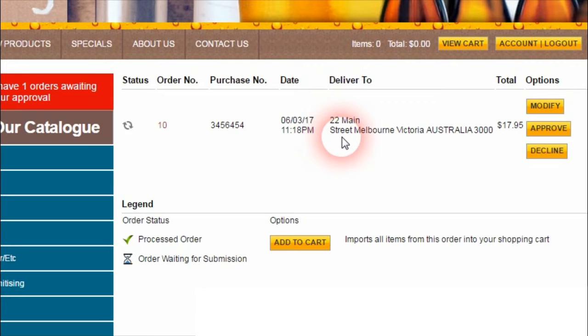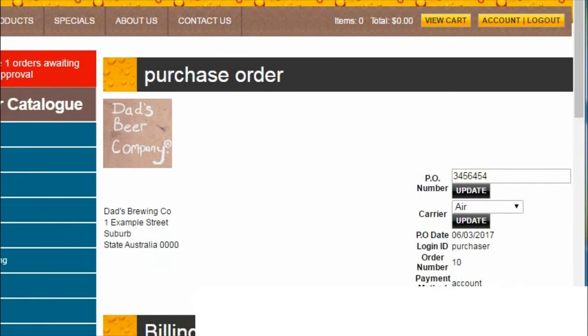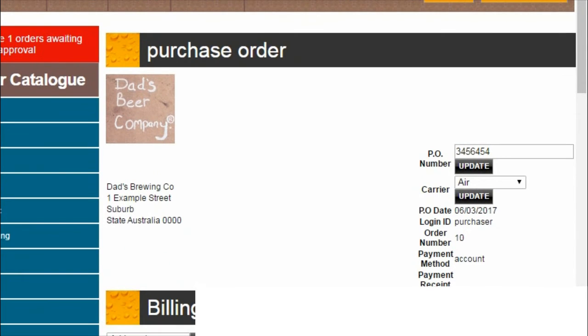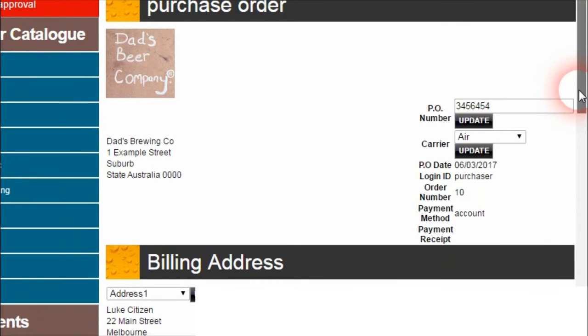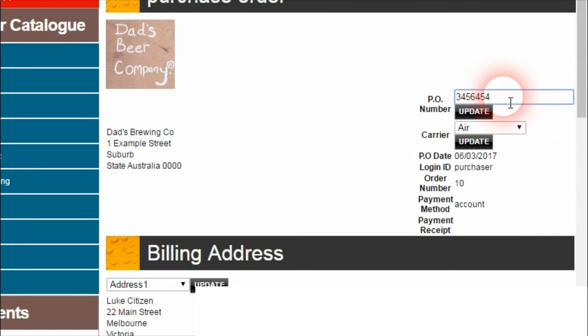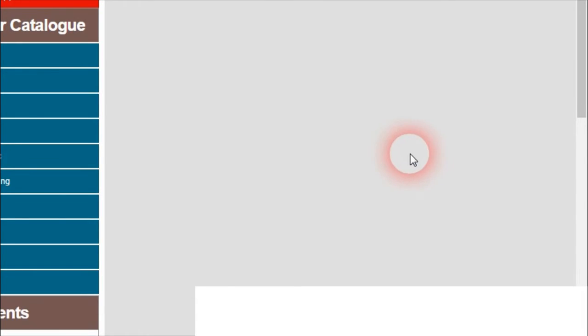From a manager's perspective, they've got a job now of deciding whether they want to approve order number 10, decline the order, or modify it. The new feature that we've added is that if they click on the modify button, they get taken to a new area called a pending order detail area, where they can view different details of that pending order. In this case, they could change the purchase order number by typing in more numbers or letters. They could click the update button, which would then save the updated changes of that order. They could also change the carrier of the order if they wanted to, and click the update button.